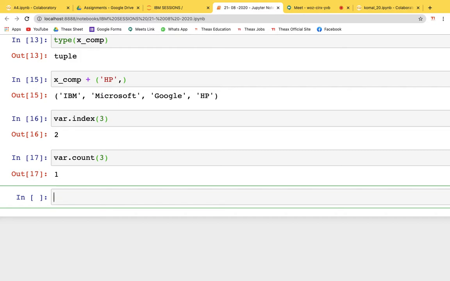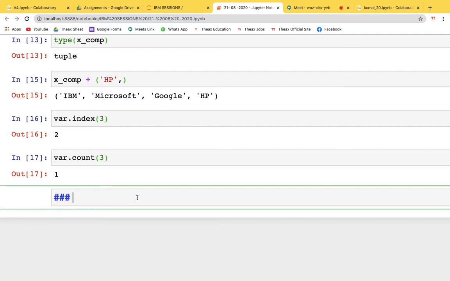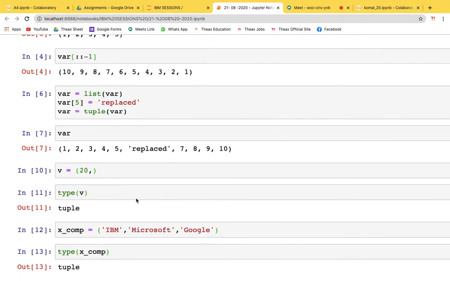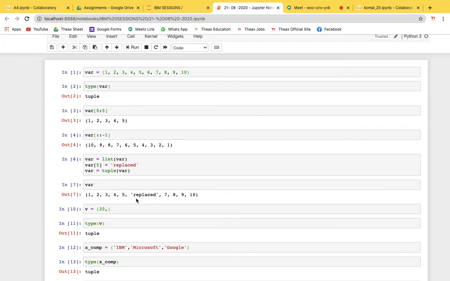Now, moving up to the sets. Like the tuple, you have an ordered output of data. So the proper definition would be that it is a collection of ordered heterogeneous data types, and it's immutable.